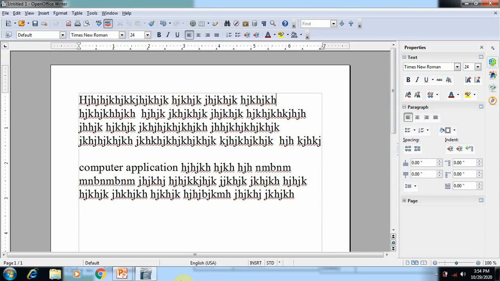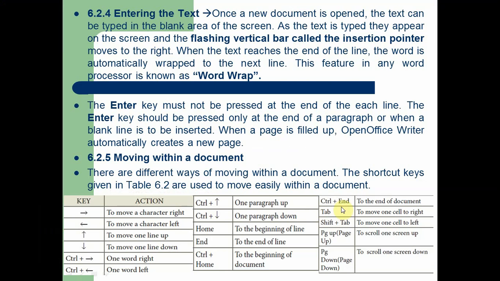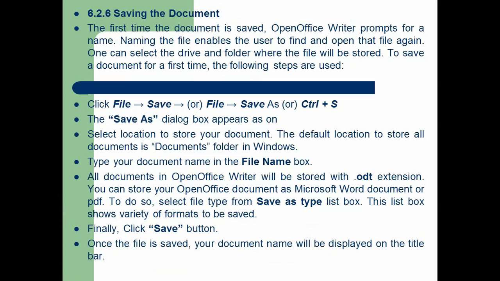So there are two shortcut keys pending, that is Tab and Shift plus Tab, which we will discuss in tables in OpenOffice Writer. We are going to see how to create and use tables in OpenOffice Writer. At that time we will discuss the shortcuts Tab and Shift plus Tab. Now we are going to see the next topic, saving the document.